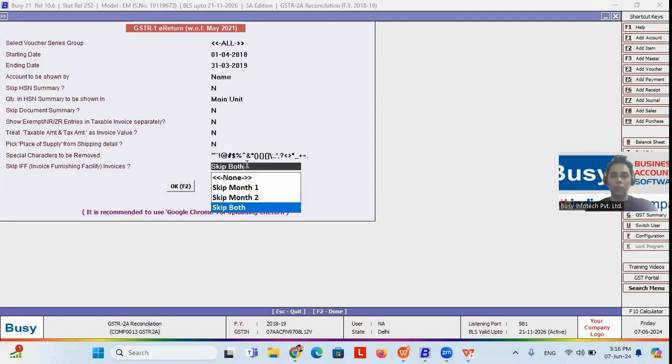Okay, and if you say that no, I have not filed the return through IFF, because the rule says that a quarter includes 3 months. So for the first 2 months you can file the return through IFF, but the last month needs to be filed through GSTR-1. So if you have filed the returns through IFF for the first month and the second month, then you can skip both months and file the return for the third month. If you click on this none option, you want to say that I want to file the return for each and every month through GSTR-1, then you can press the OK button.